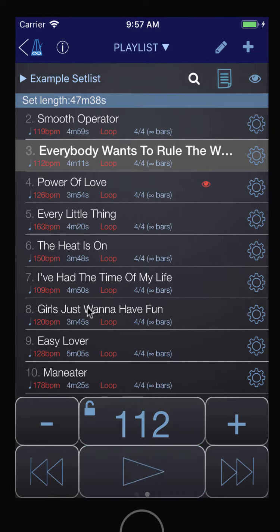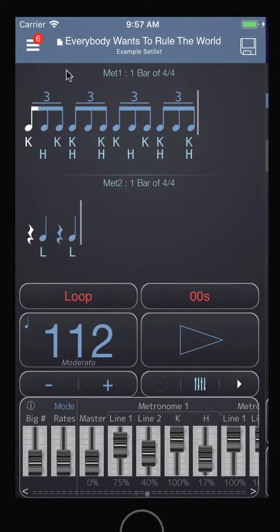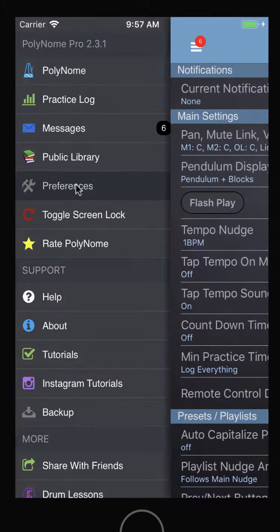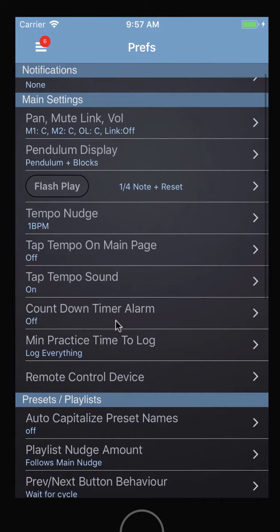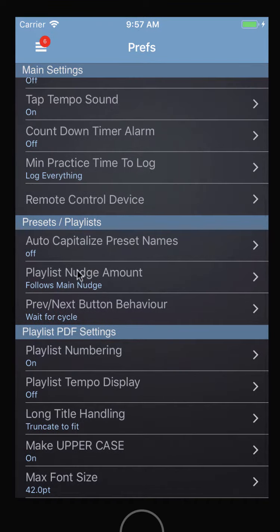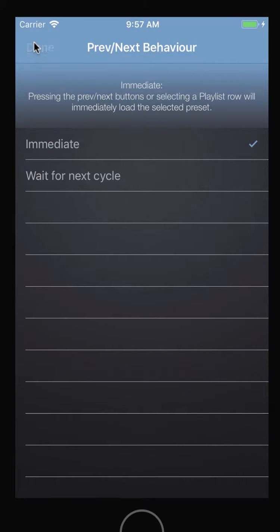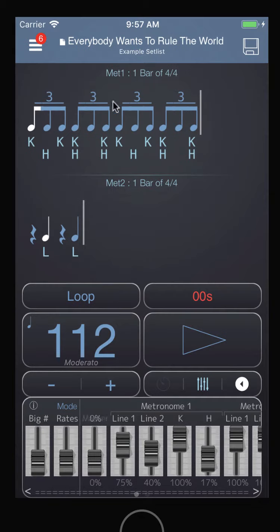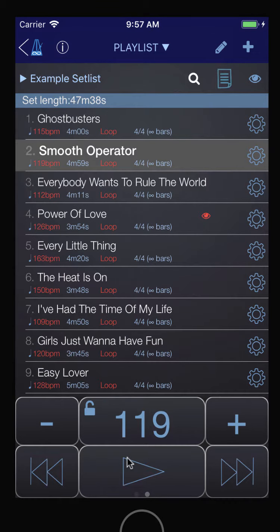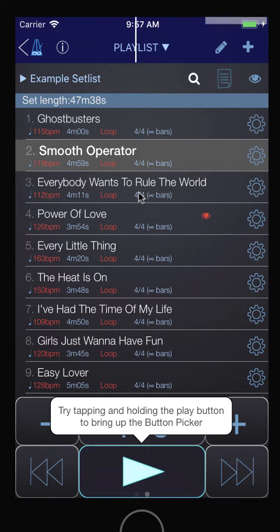Now if you wanted it to move immediately, you need to go into Preferences and choose Presets and Playlist, Previous Next Button Behavior, Immediate. And now when you tap on a new item in here, it will start that immediately.